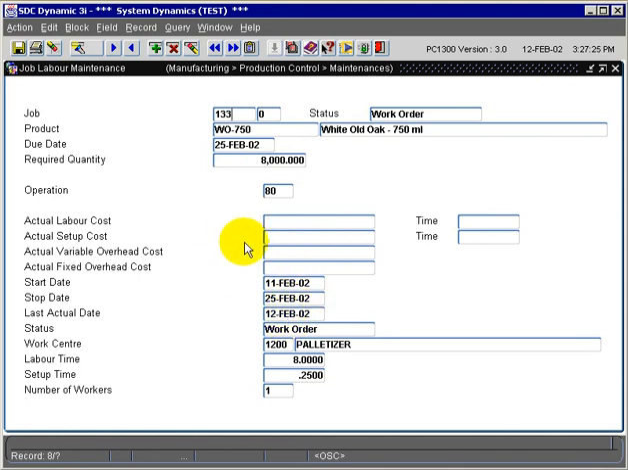If there has been any associated work done against this product, then the actual labor cost will be created here. And as far as what's occurring at the given work center, we can see the labor time and the setup time and the number of workers down here, just as if we would see this on the routing file.